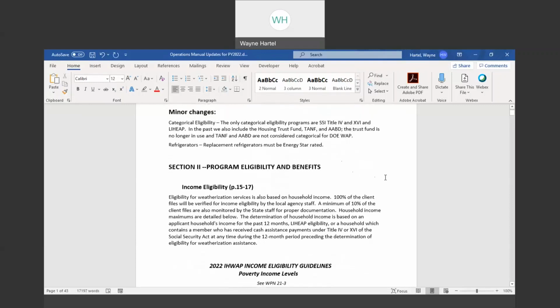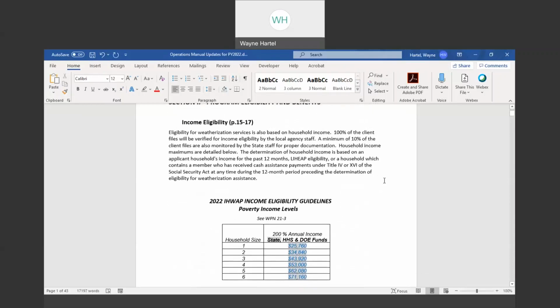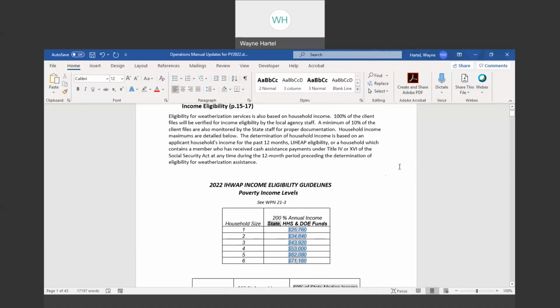Okay. On to section 2 on program eligibility and benefits. Made some changes to the income eligibility. As we do every year, we update the eligibility income levels. This year we have some good news and some annoying news as well, but it's mostly good news.